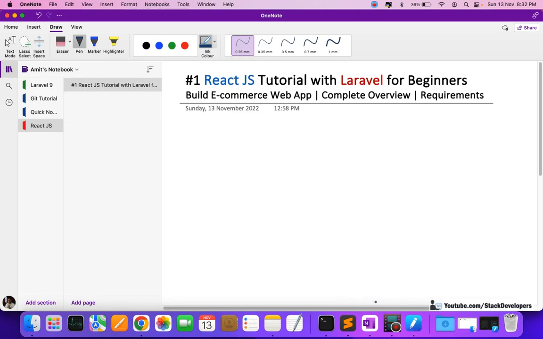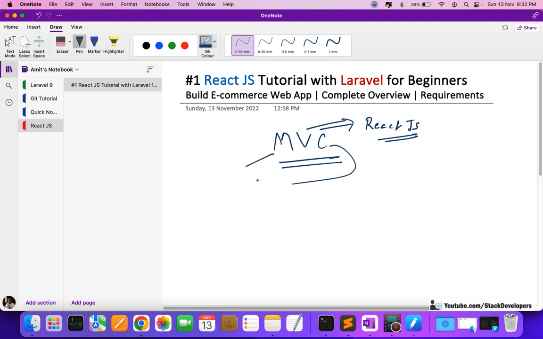I hope that every one of you must know the MVC framework. What is the MVC framework? Model, view, controller. So the view part is React.js. It means the view part of the web application is going to be handled by React.js, and both the model and controller parts we can do with Laravel.